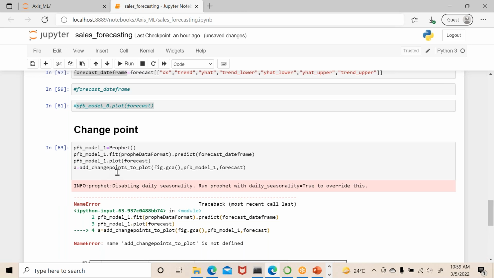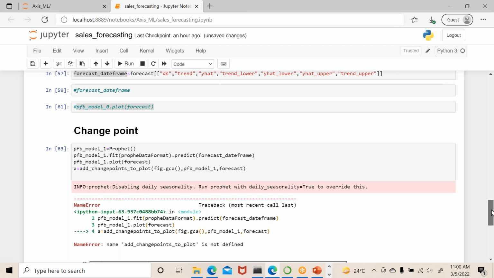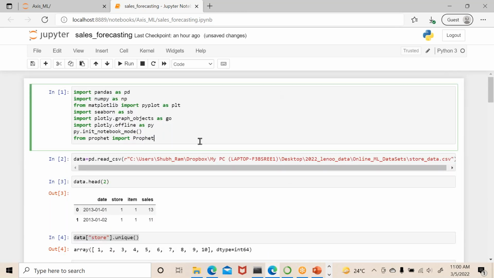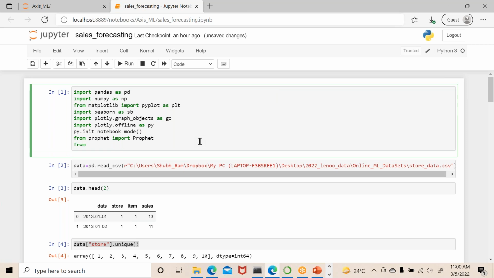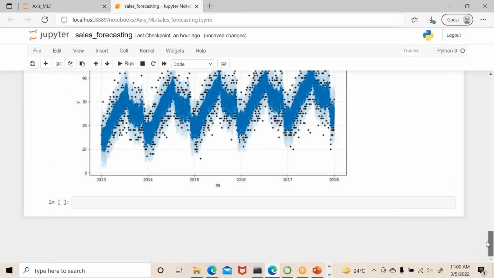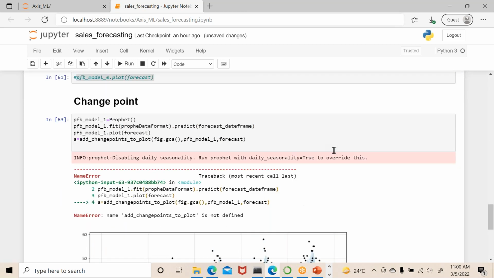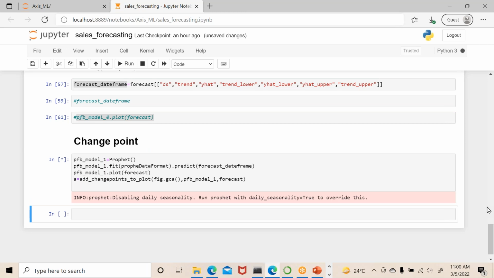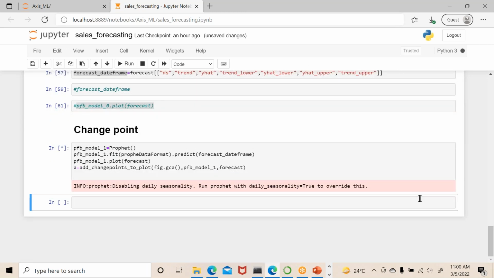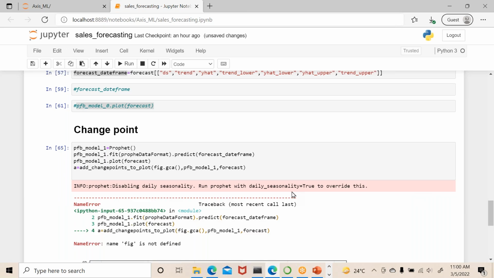Sorry, we need to add the add_changepoints_to_plot function. You have to import it, so from Prophet.plot I just import add_changepoints_to_plot. Fine, now I just run this. You can see here, fig is not defined.